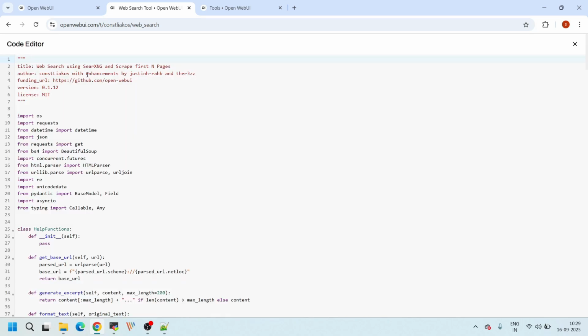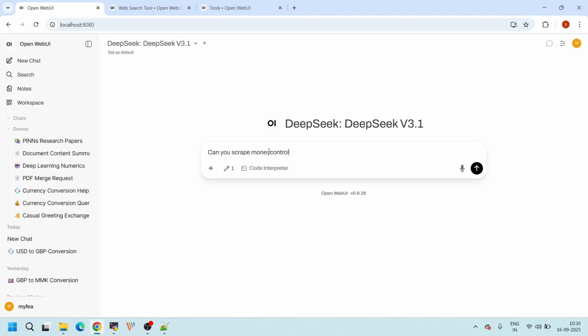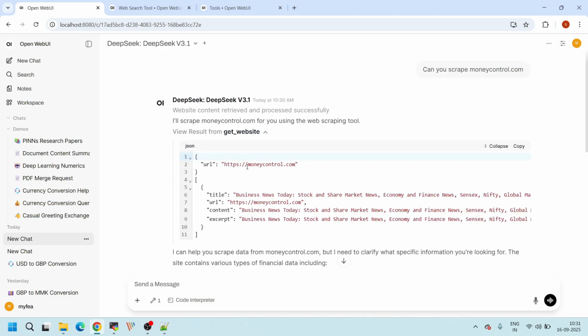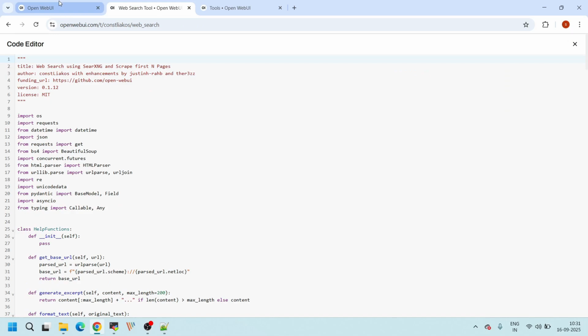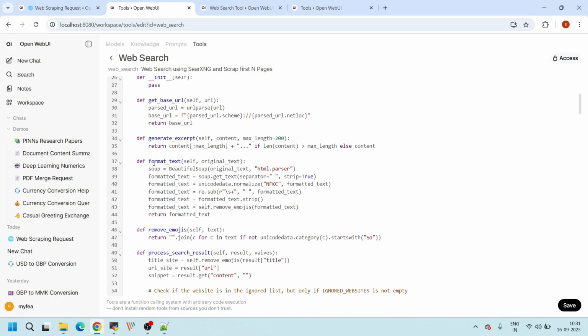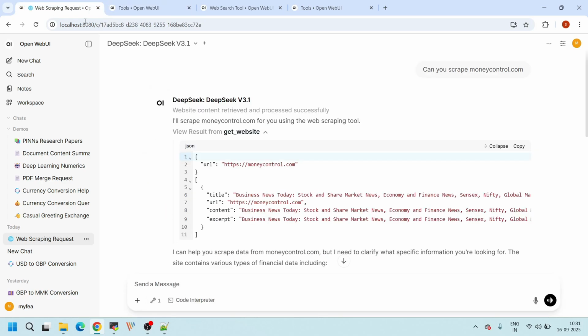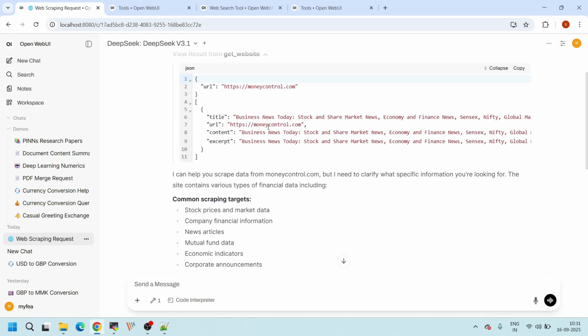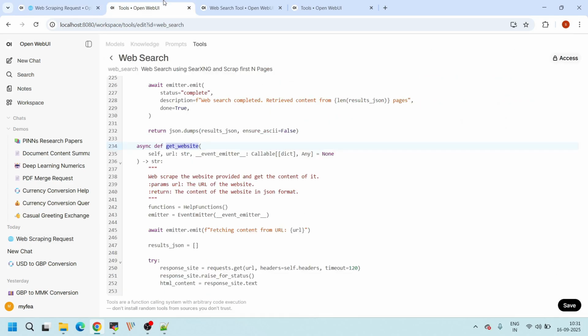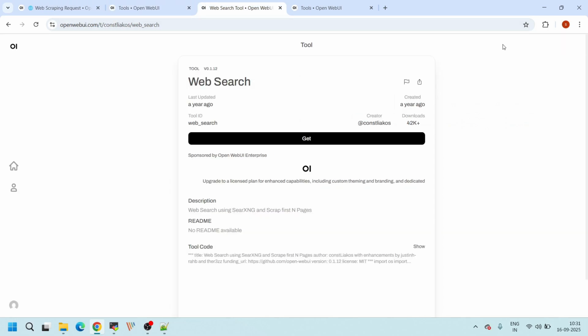Web search using SearXNG. Can you scrape moneycontrol.com? See, this particular get website tool is called, and this tool is basically from here. If you open this tool, you see this get website is called from this tool, and we gave a URL, it is moneycontrol.com, and then it obtained this particular information actually: URL, content, excerpt, like that. These are all the content that it gained. Okay, likewise you can use some other tools as well.